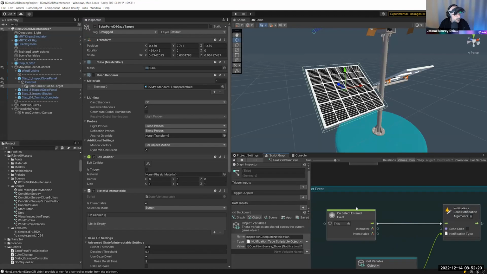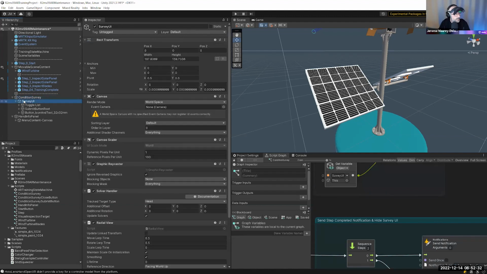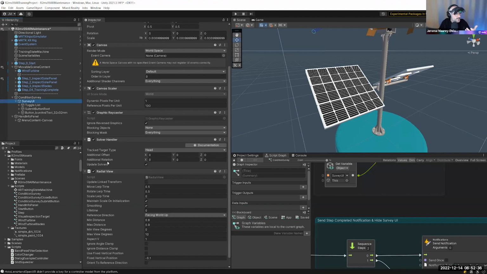So that's this section. Then let's look quickly at the anchored content. I was telling Vanessa when we were working on this project that I can never remember the name of this component, because it's not called something like near menu or anything. It's called a radial view.